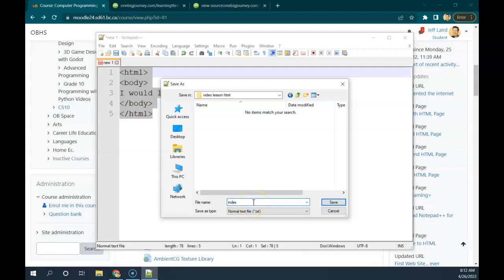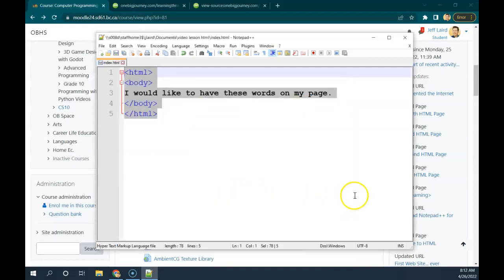The other thing we have to do is save this as a web page. So we put a period HTML at the end. And this lets the computer know that this is now going to be saved in a web page format, so that your Chrome or your Edge or your Internet Explorer or Firefox or whatever you're using, that's the program that should open this by default. So I'm going to click Save here.